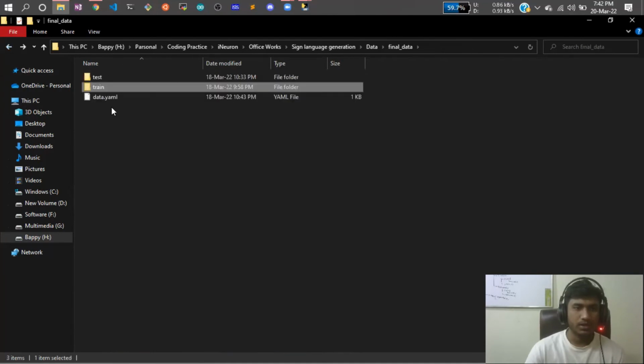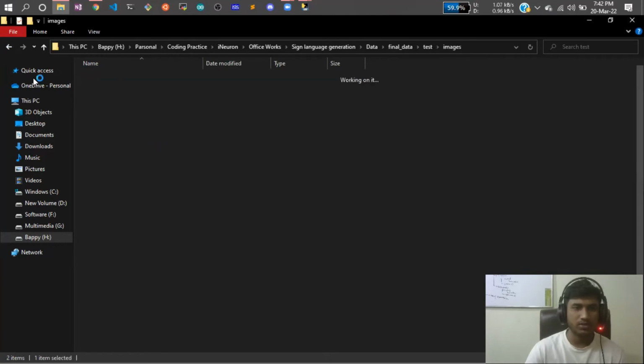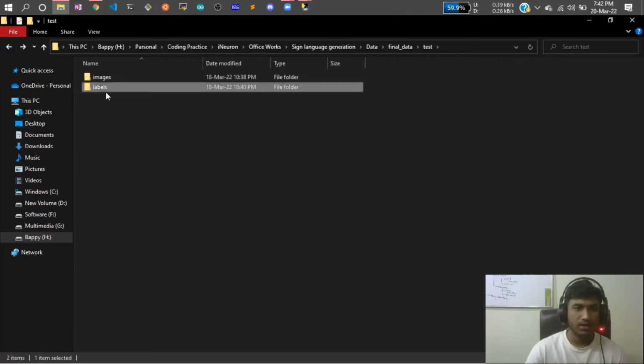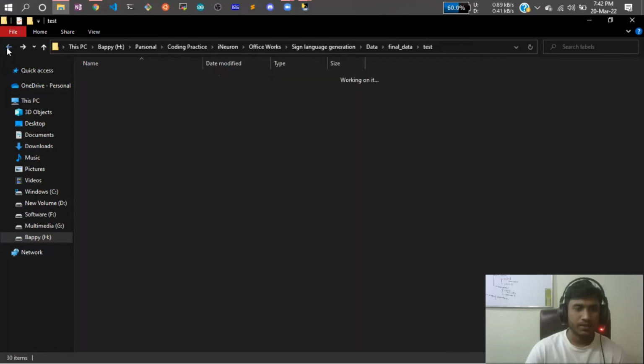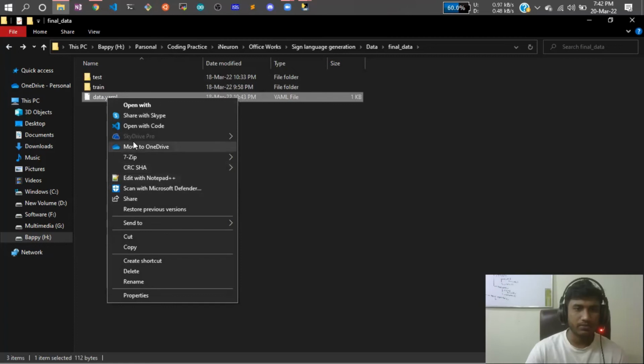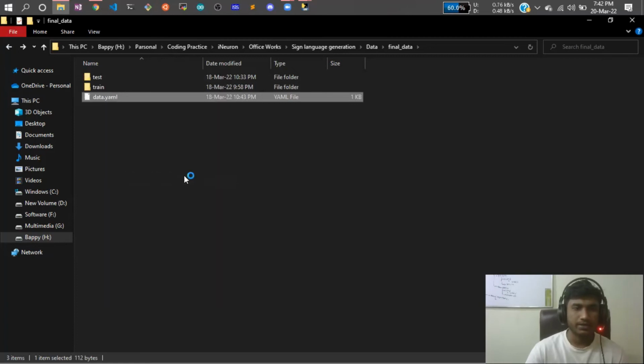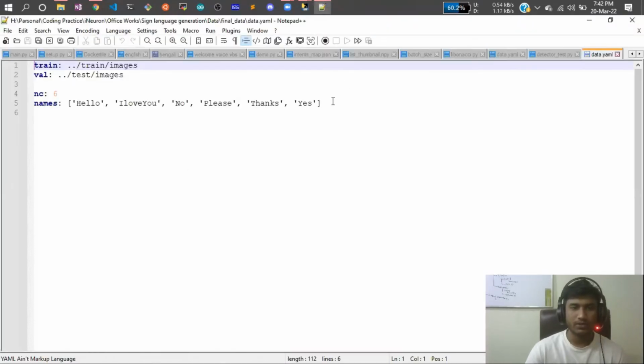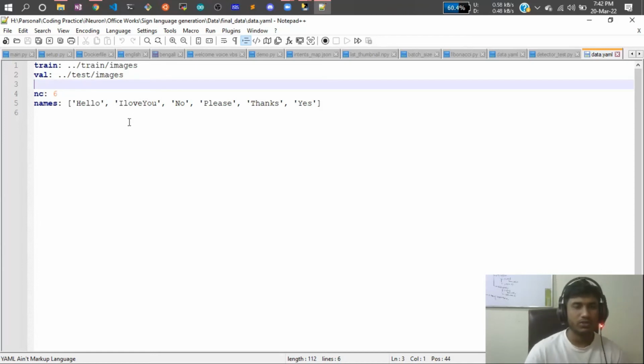And similarly, you have to create another folder called test, and inside test you will have your images, and with respect to that, their labels. And there would be another file called data.yaml. So let me open that one for editing. If you are already familiar with this YOLO format dataset, you know this data.yaml is required, because when we'll be training our model, at that time we need to pass that file.